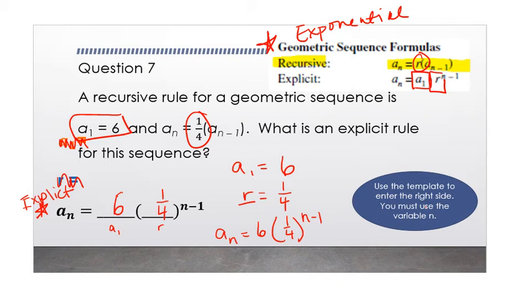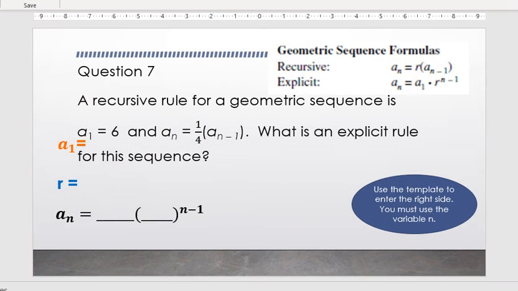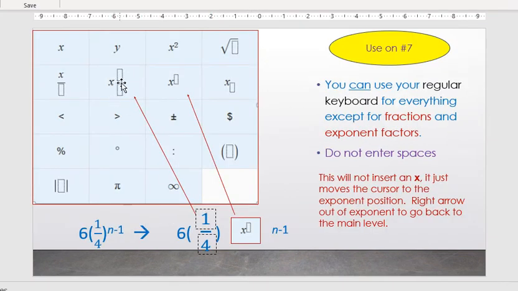Make sure when you're plugging this into the OHS that you use the template correctly. So you're going to have to use your little fraction button for this part, and then you'll have to use your exponent button. Let me just pull that up quick so you can see that. So here's my fraction button in the OHS template. You need to use that to type in your fraction if you need to. And then right here is your exponent.